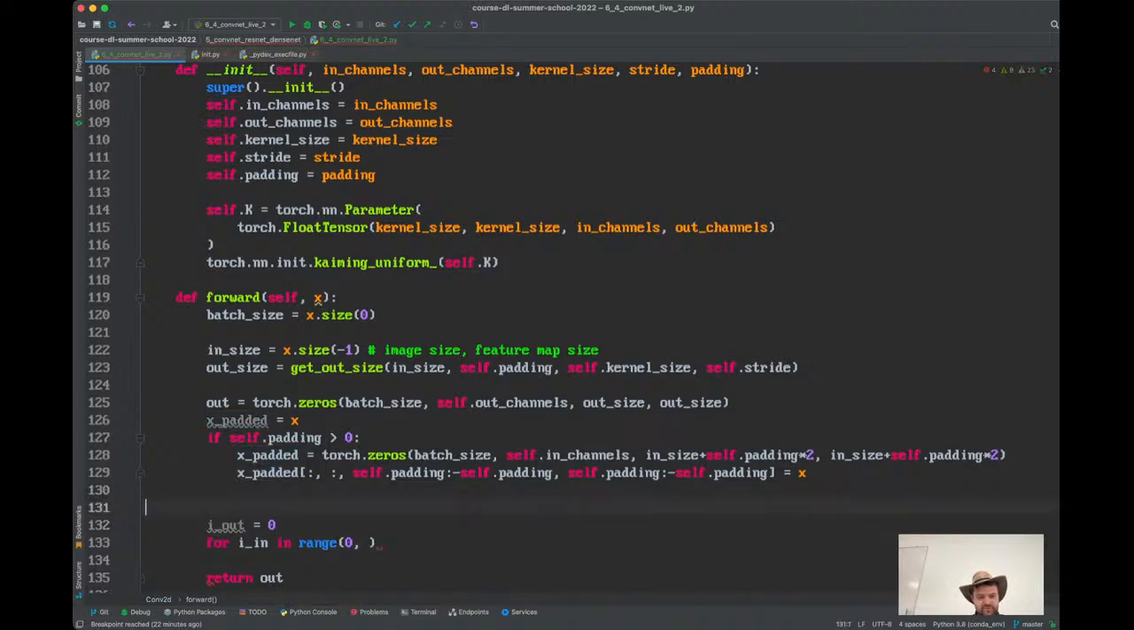So the I, and so I in, and so imagine the kernel that travels around the image. We need to know where the kernel should stop traveling. So the kernel should stop traveling if it reaches the end of the image, right? But then there is a problem because the kernel is not just one pixel. The kernel is actually the kernel size.